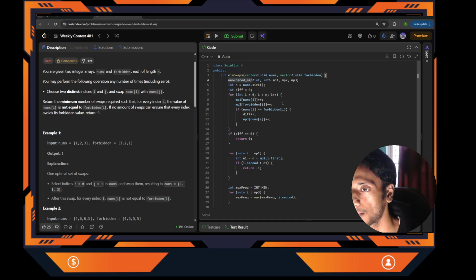So if it is already a valid position, that means nums of i is not equal to forbidden of i, then we do not need to swap that position, and we will not count it. We only count if nums of i equals forbidden of i, that is the conflicting position. So in map 3 we will populate only those.